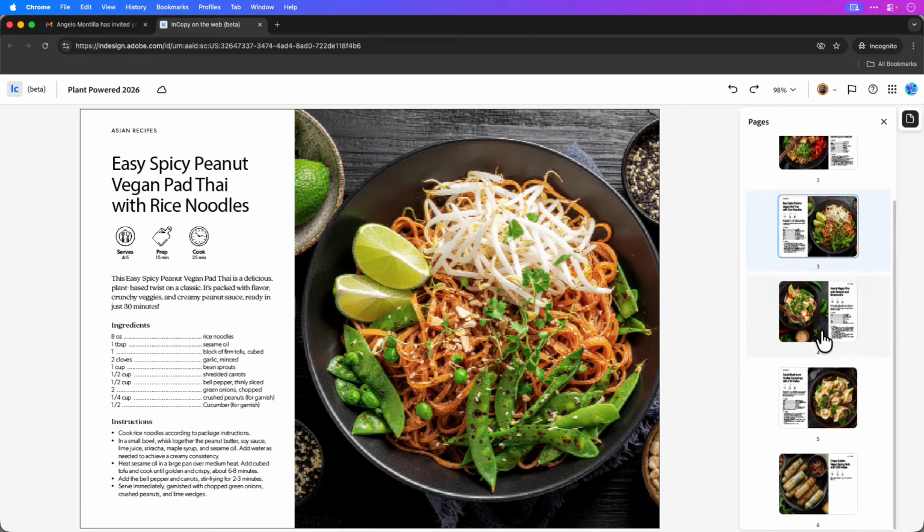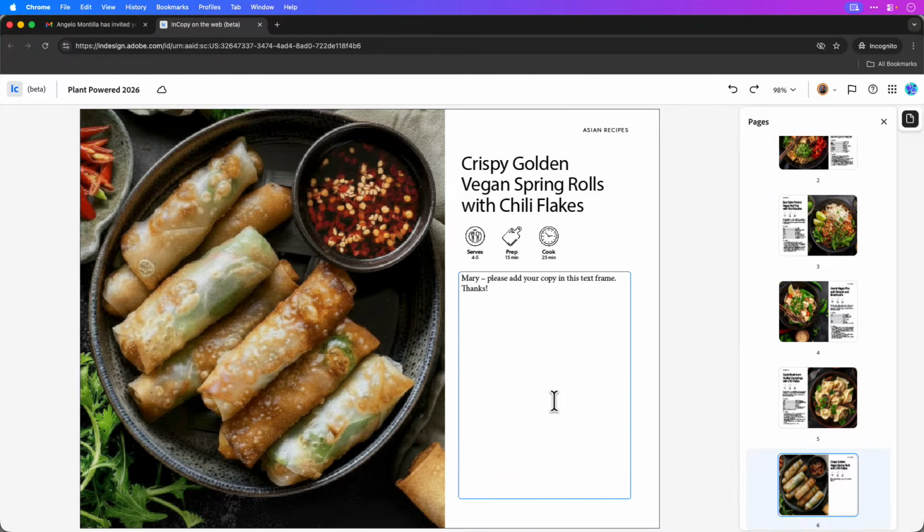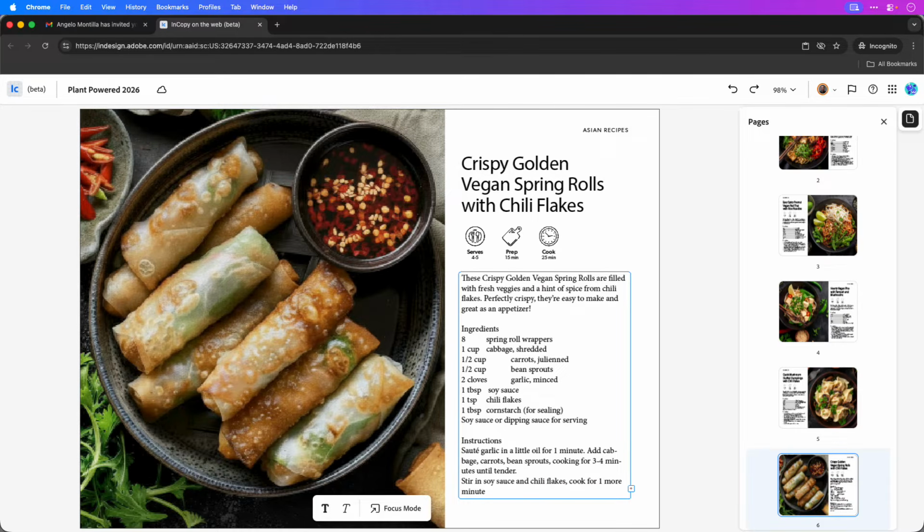The collaborator can navigate to the last page in the document where I left a message to add the final recipe. The collaborator can click inside the frame, remove the message, and paste the copy for the recipe.